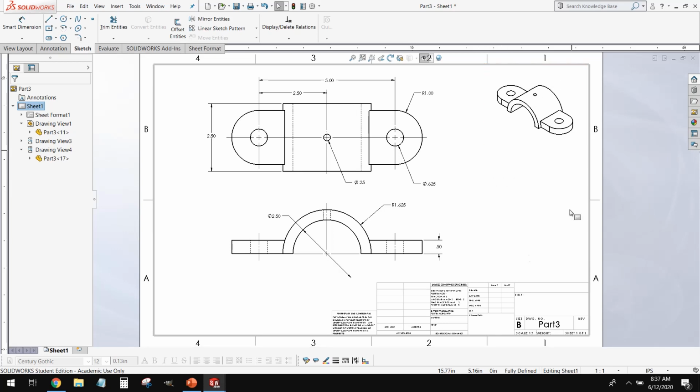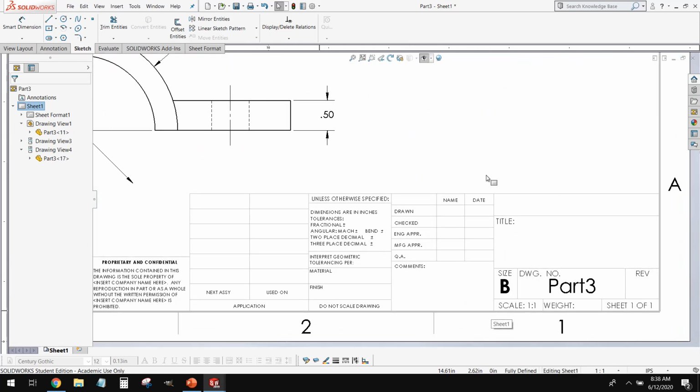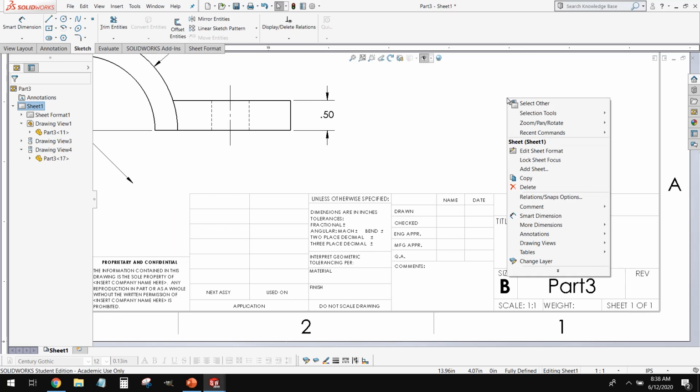Now what we've done is we've gone ahead and put in all of the, or most of the, technical information. What we got to do now is come down here and fill out this block of information right here. This is called our title block, and this contains administrative information like who made this part, where it came from, and then some minor technical information. So what we're going to do is right-click somewhere on our drawing and then select Edit Sheet Format.